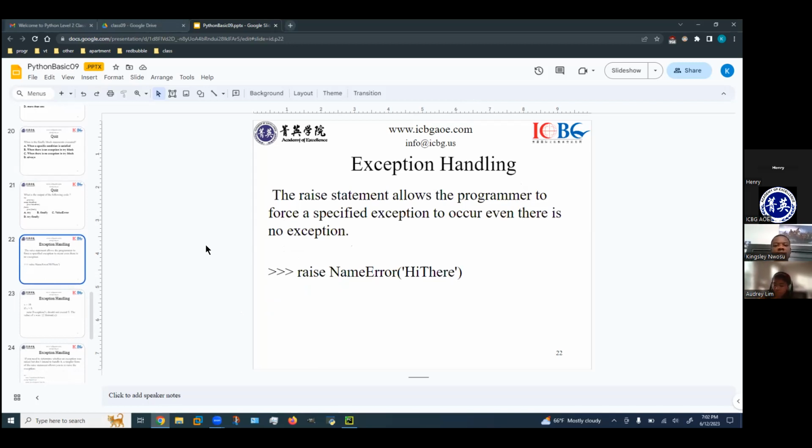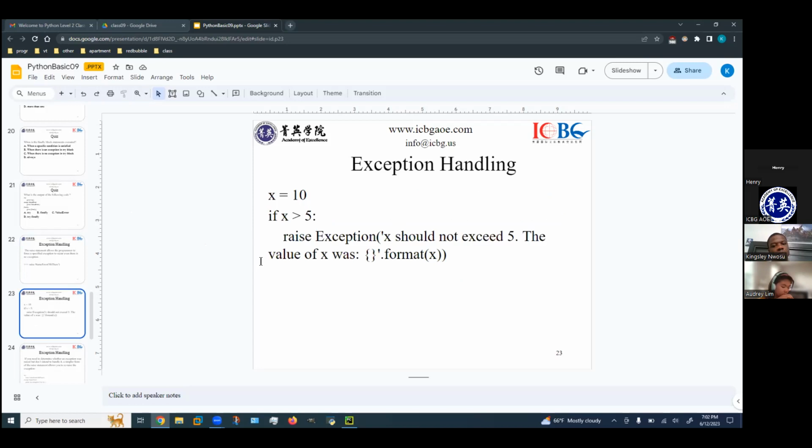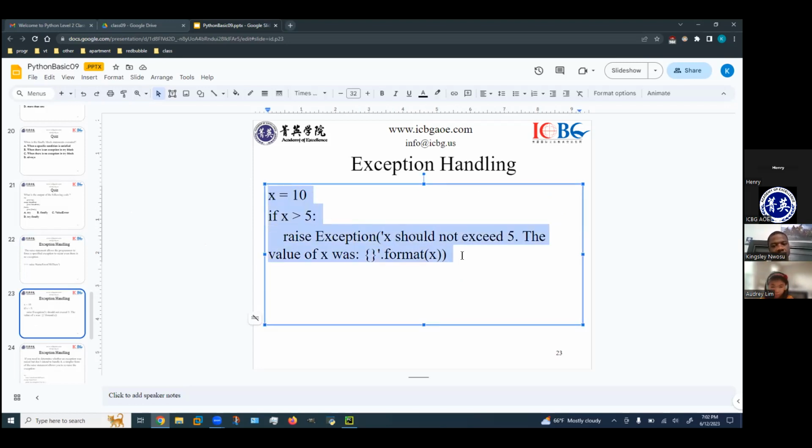The raise statement allows the programmer to force a specified exception to occur even if there is no exception. So we have raise NameError, "hi there." What does that mean? It means that we can just raise an error, so we can use raise to create our own custom errors in Python. Let's copy this to see an example of raising an exception.